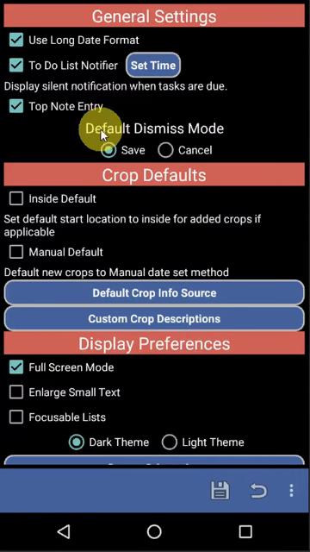Default dismiss mode. On some screens, the back key will perform a save or cancel as selected here. This can speed up entry editing, especially when in dual pane mode and switching between items, which I will demonstrate later. I like to use save for my setting.